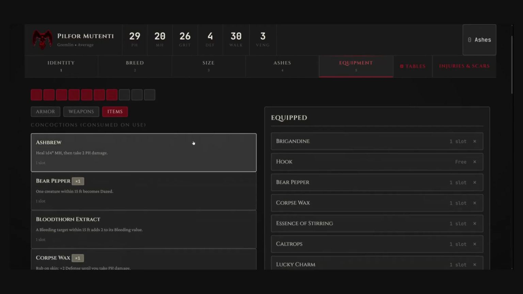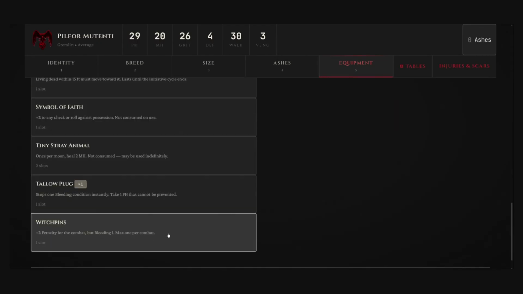We'll go with that last item, the witch pins. Witch pins, yeah, they give you more ferocity. So you're basically hurting yourself to make yourself angry. You're bleeding, which is a really, really bad condition to have, but you can always stop the bleeding with the tallow plug.